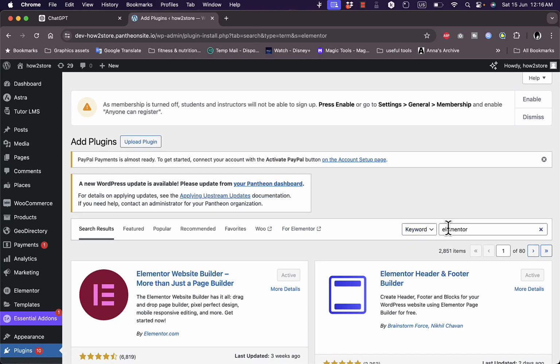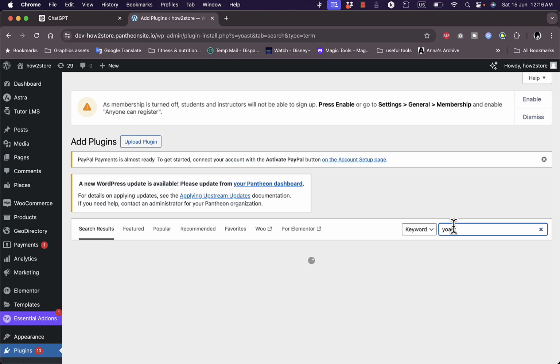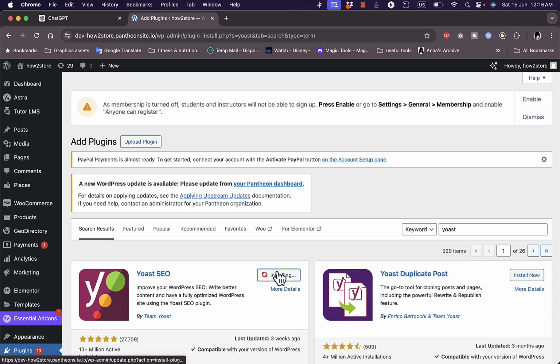Now the second plugin we want to install is an SEO plugin such as Yoast, which will allow us to add breadcrumbs from within Yoast. So Yoast SEO, install now, and then activate.